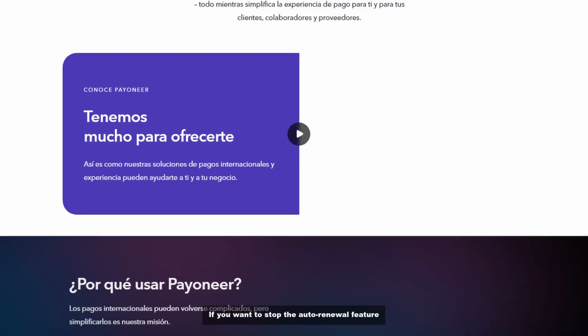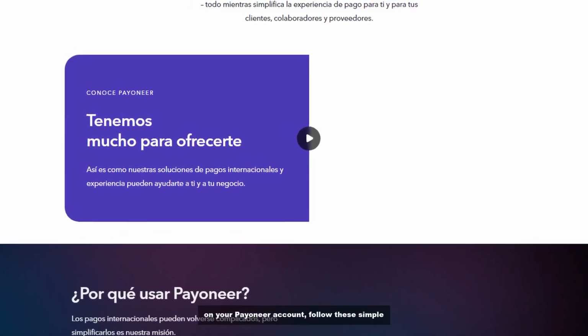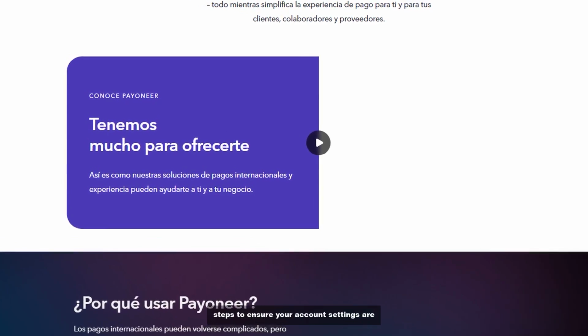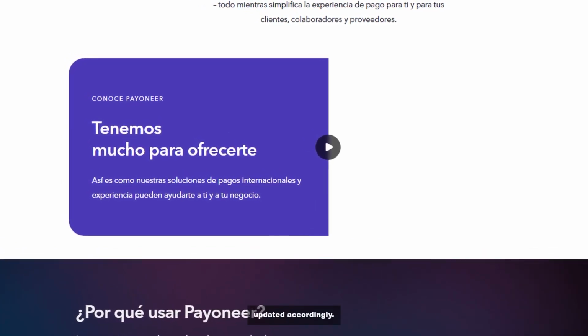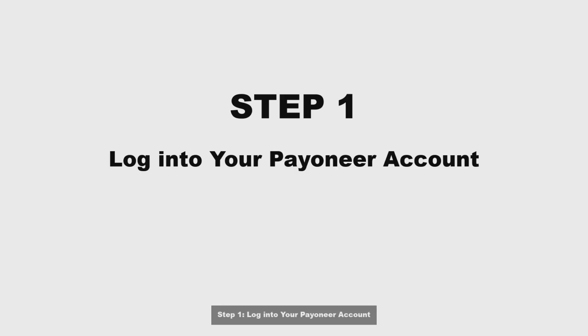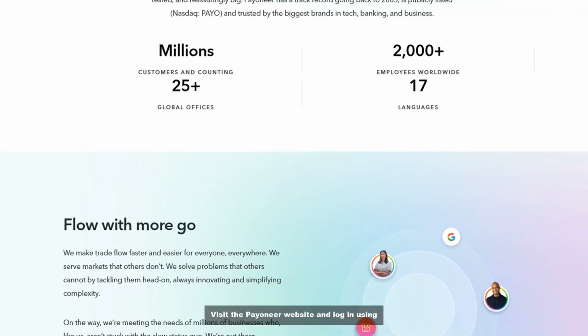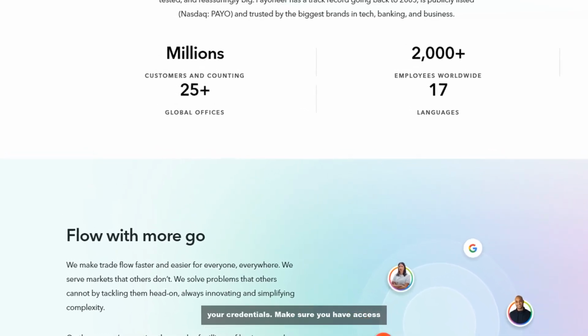If you want to stop the auto-renewal feature on your Payoneer account, follow these simple steps to ensure your account settings are updated accordingly. Step 1. Log into your Payoneer account. Visit the Payoneer website and log in using your credentials. Make sure you have access to the account you wish to manage.